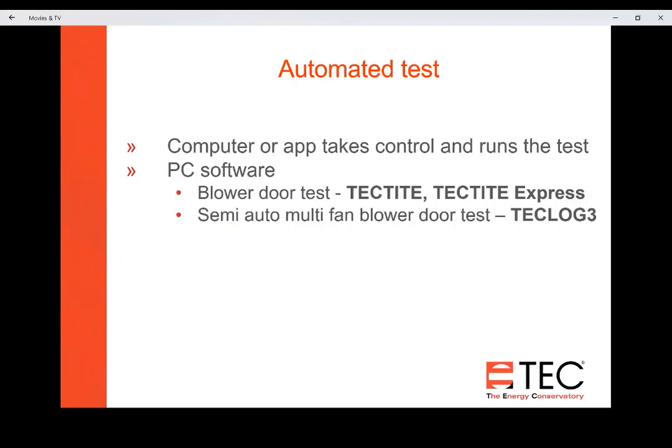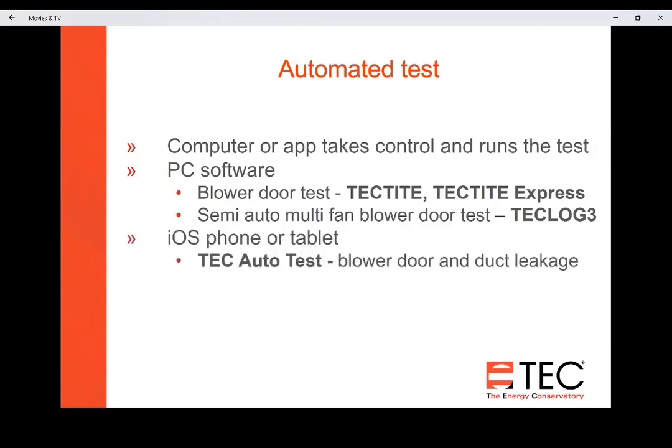TEClog 3 is for multi-fan testing, where you can control multiple fans from the computer, and that's more of a semi-auto test where it's graphing the test, so you can see a visual graph of all of the pressures and flows, and you can choose which areas you want to gather the data in at each data point, and then click up or down on the cruise from there and follow the test standards. So it's kind of a semi-auto test.